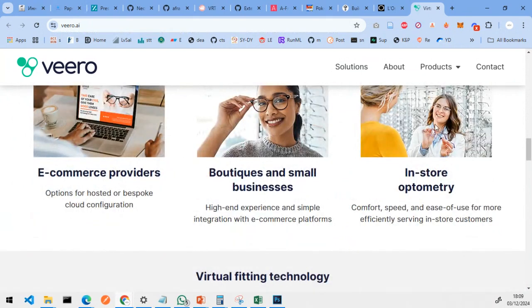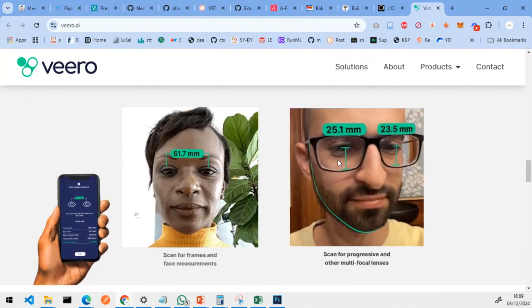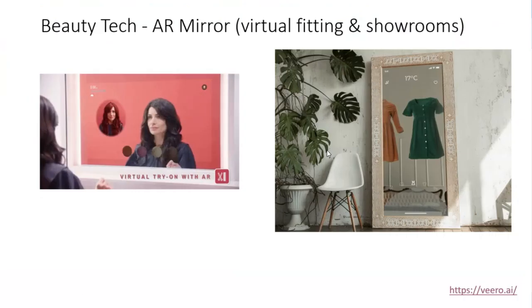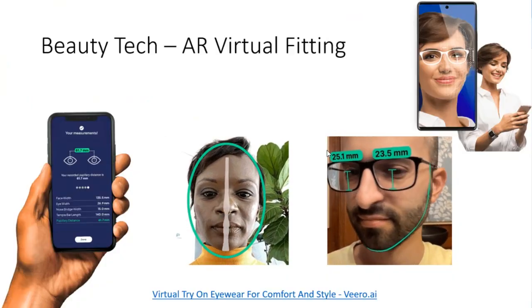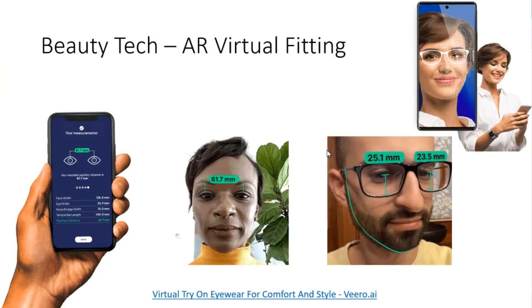For in-store optometry, for example, if you want to go and buy glasses in a store, you can also try it with some device in the store. They make all of these things available. I think I have this in my slides as well, so let me jump to my slide. It's a really good use case. That is Vero, one interesting company with these technologies.